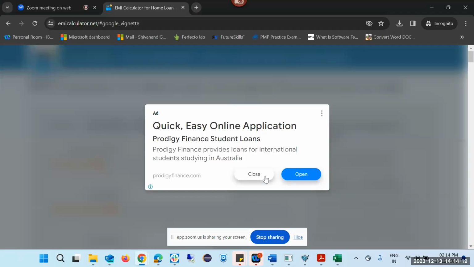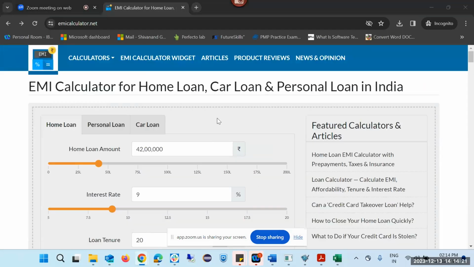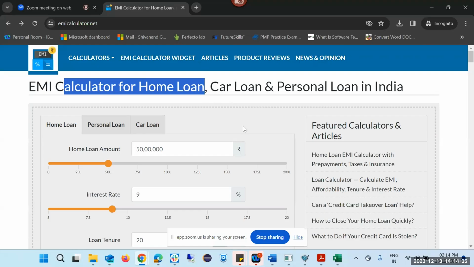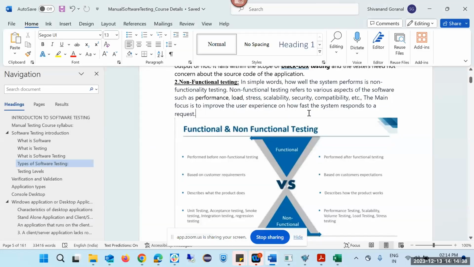You just look and feel. This is about business requirements: the header should have all letters in capital. You are just validating. You are not doing any action. You are not clicking here or here. You are just looking at the page, the button color, font size, everything. It comes under non-functional testing.